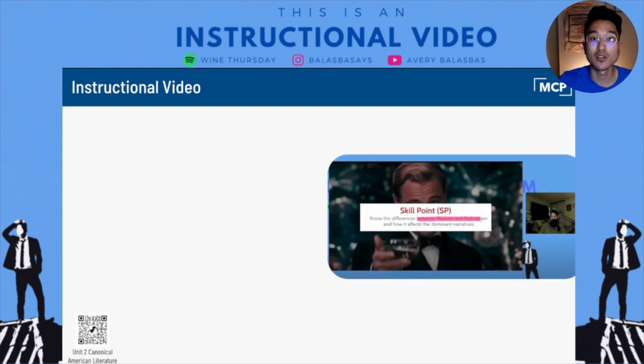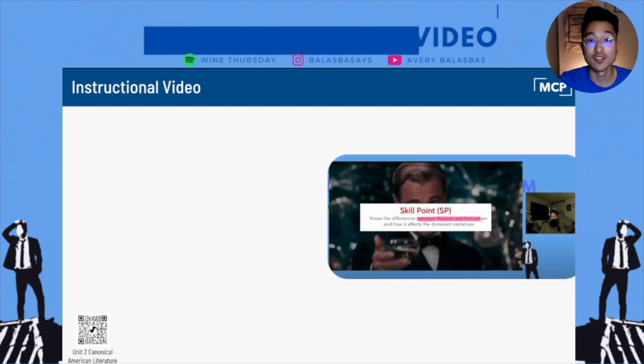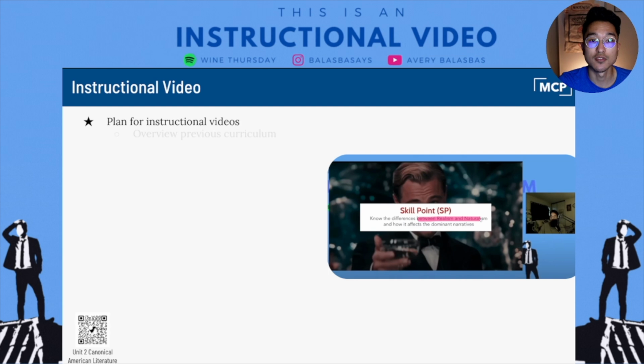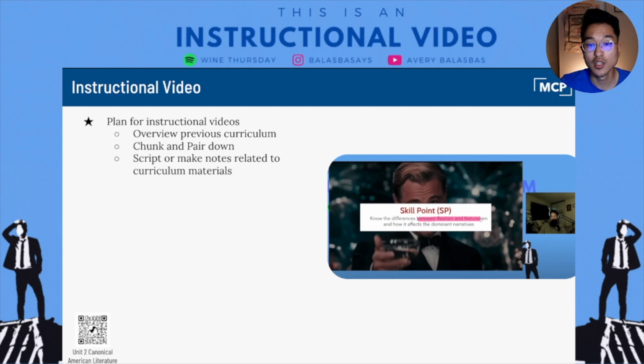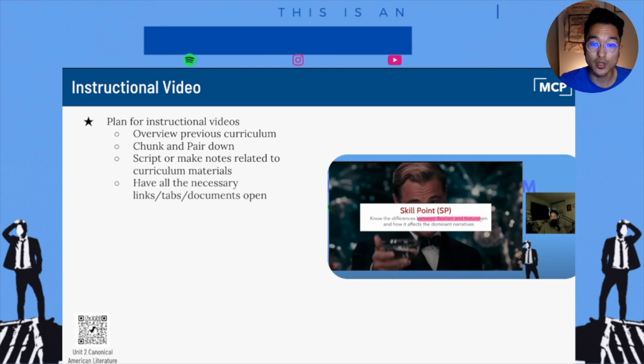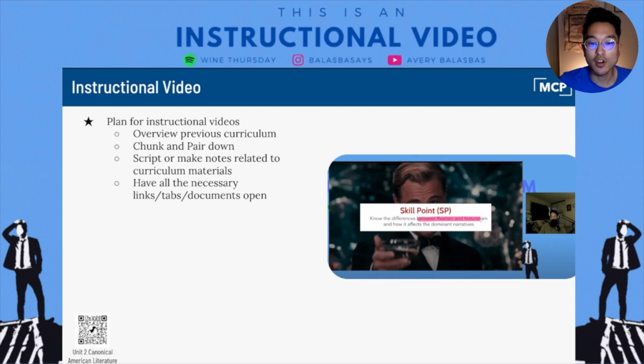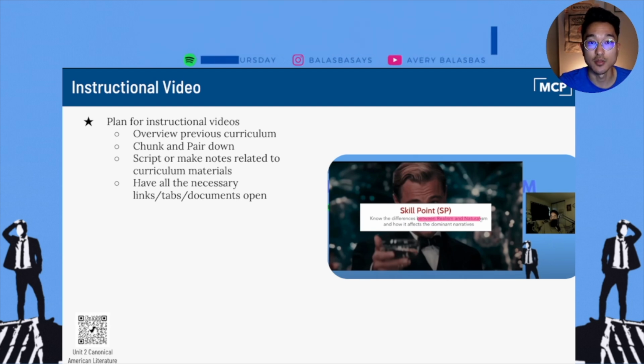After I've made a layout of the unit overview and lessons in mind, I'll review the previous set of lessons I made in order to chunk or pare down the content from my old lectures. I'll also script out or make notes related to the curriculum materials just so I have something to reference as I'm recording these, and also have all the necessary tabs, links, and documents open.